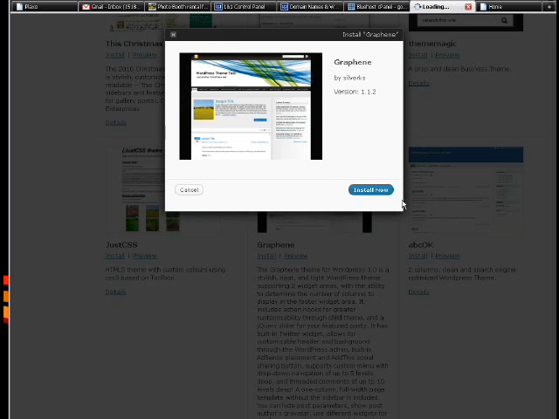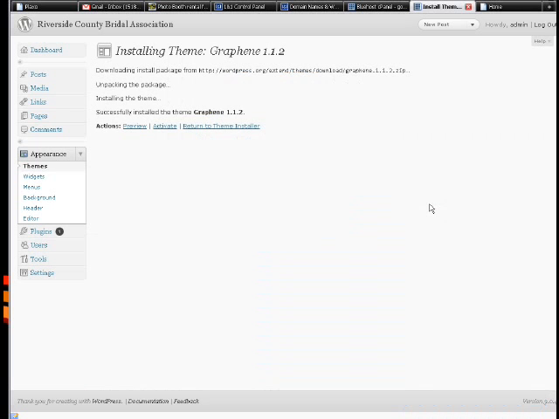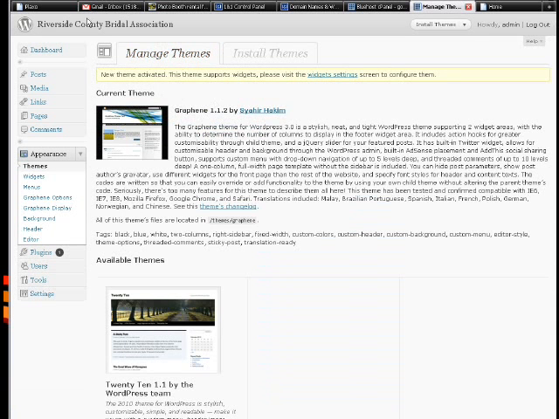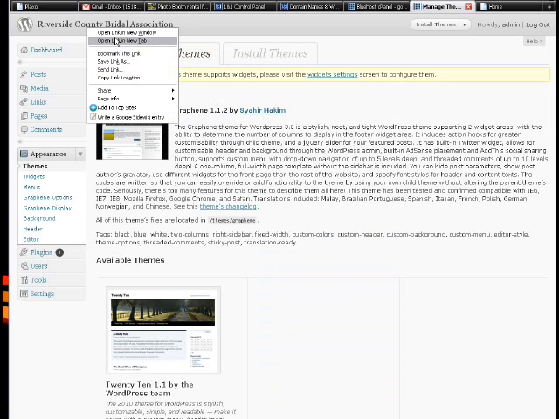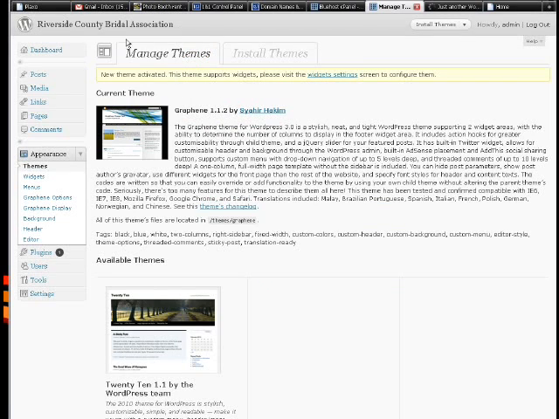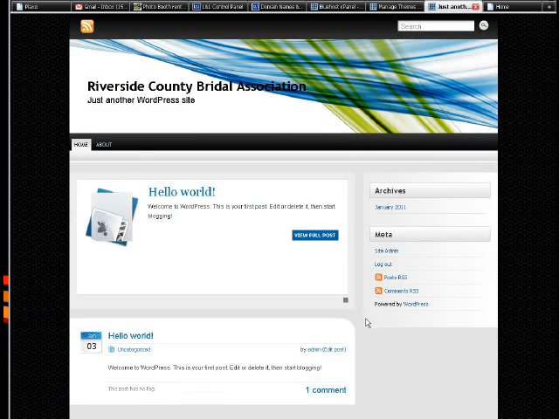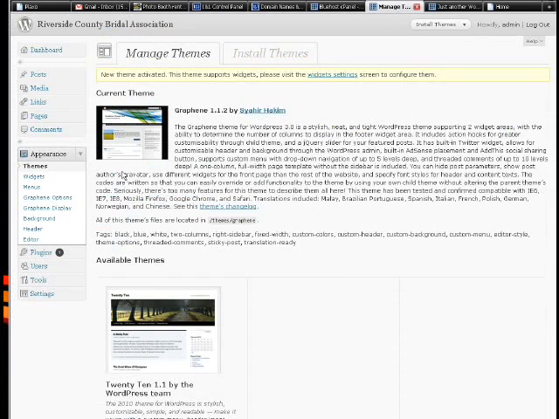So we click Install, Install Now, Activate. Now, I like working in more than one tab. So if you right click on this up here at the top and click Open a New Tab, you'll see a second tab open. This is your web page. See how it's changed now?